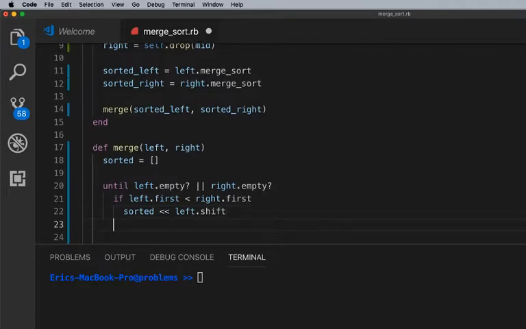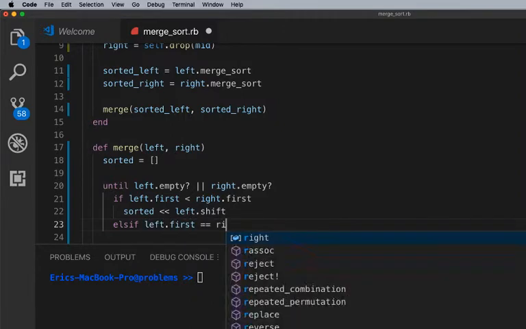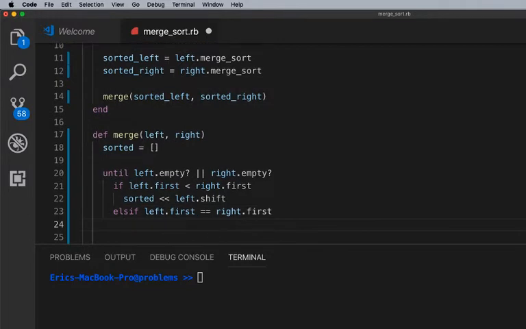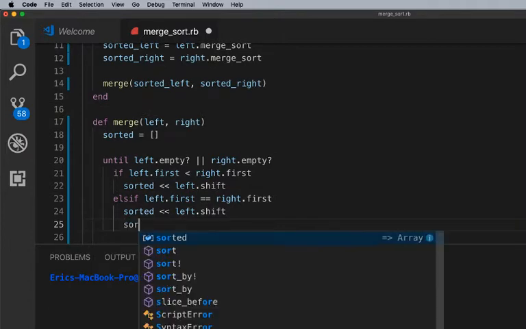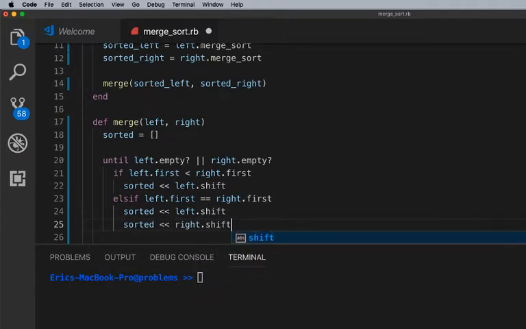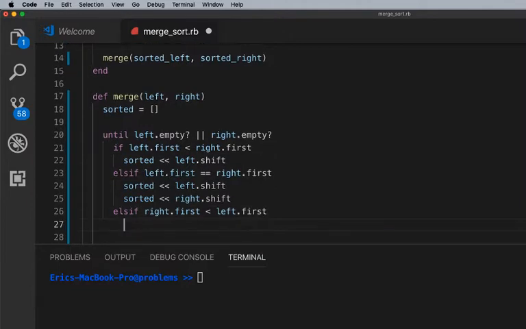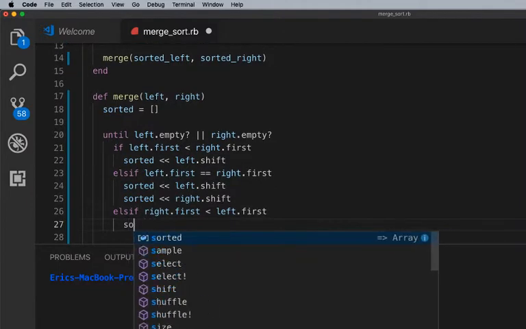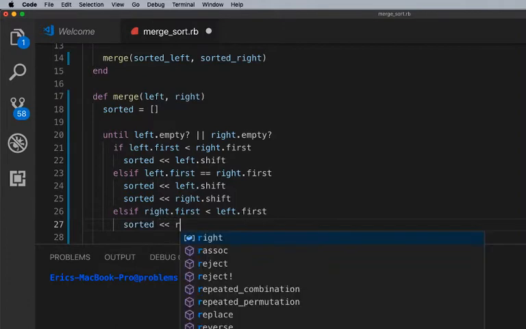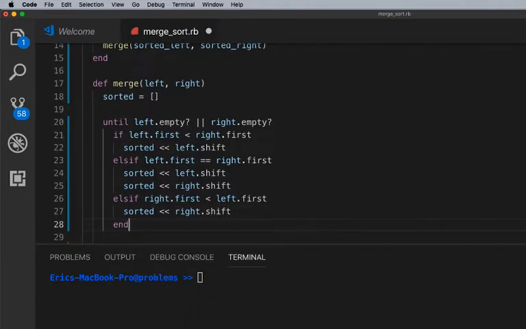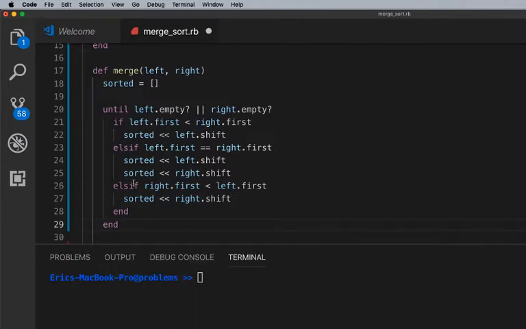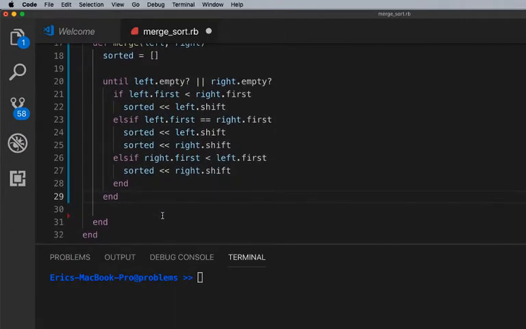So here, we're going to do else if left.first is equal to right.first, I'm actually going to shift both of the first elements, so sorted shovels left.shift and right.shift. Else if right.first is less than left.first, I'm going to shovel right.shift into sorted, and end the loop.